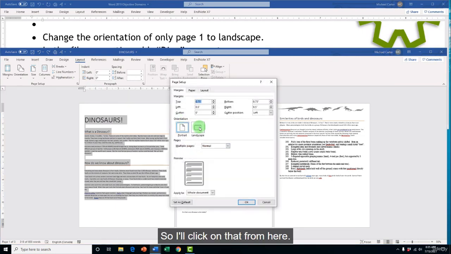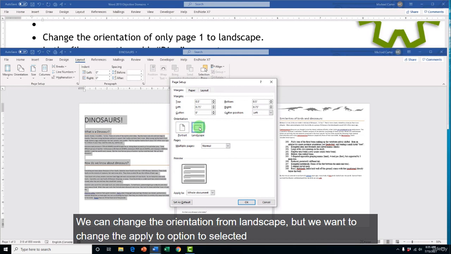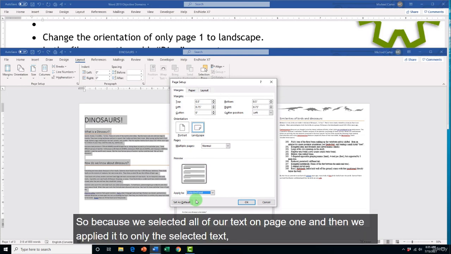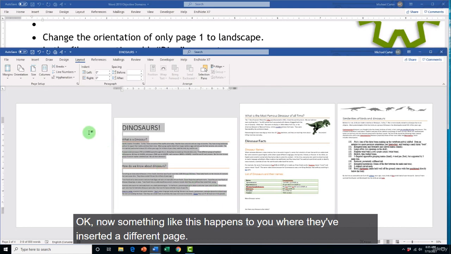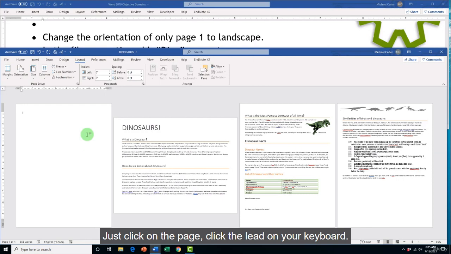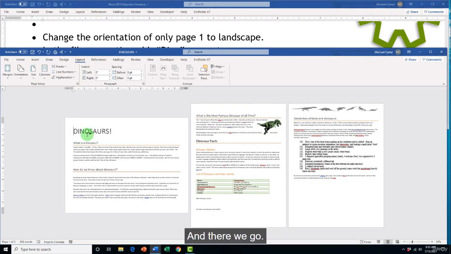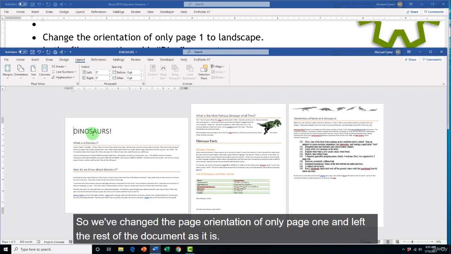From here, we can change the orientation to landscape, but we want to change the apply to option to selected text. So because we selected all of our text on page 1, and then we applied it to only the selected text, only page 1 should get the landscape orientation when we click OK. Now, if something like this happens to you where they've inserted a different page, just click on the page, click delete on your keyboard. It's an easy fix. And there we go. So we've changed the page orientation of only page 1 and left the rest of the document as it is.